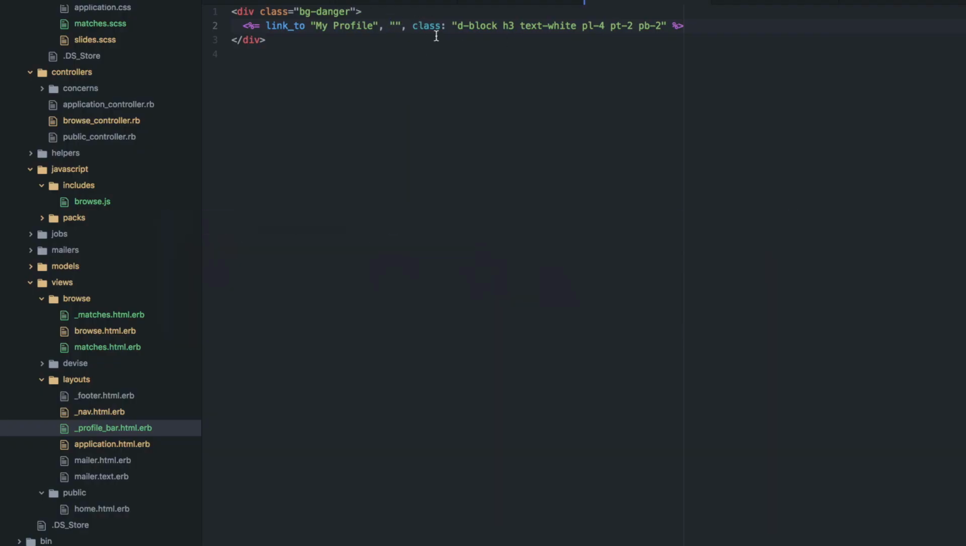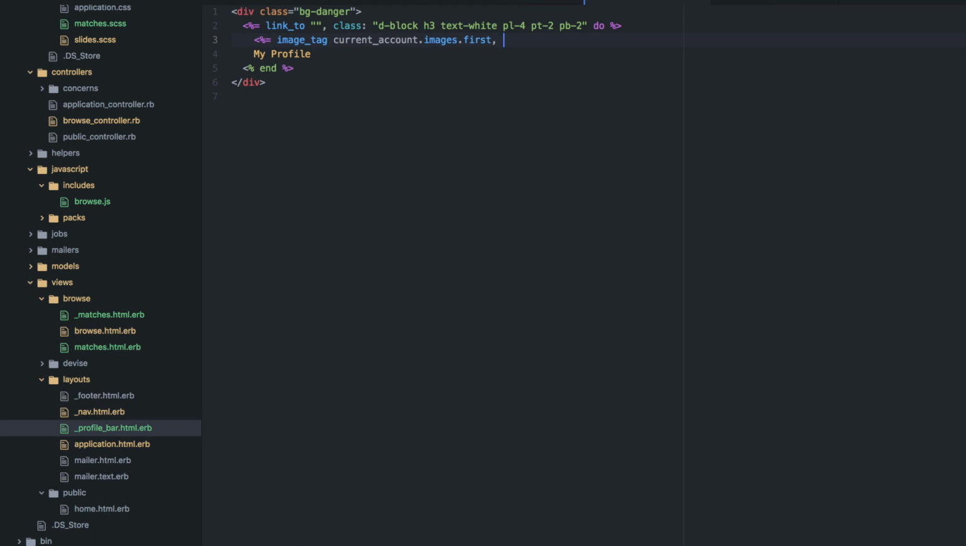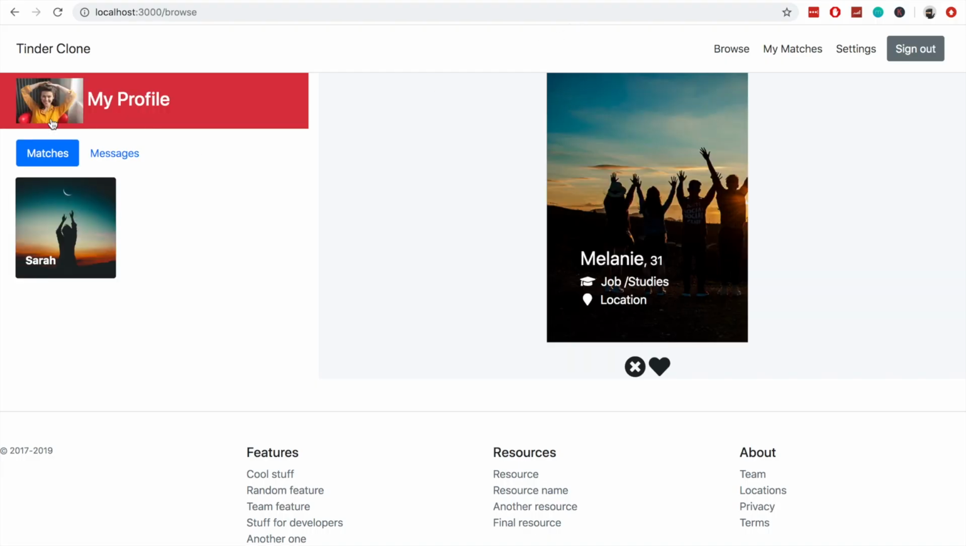And within this link, then we also want to have a profile image, thumbnail of a profile image. So what I'm going to do is change this link into a block. So we can do that by adding the DO at the end. So it's wrapping this as a block, and then we'll have our icon inside our profile image. So for this, we'll just pull out the first profile image of that user, which is our account. And then beneath that, we'll have the text saying my profile. So everything within this block will be clickable as a link.